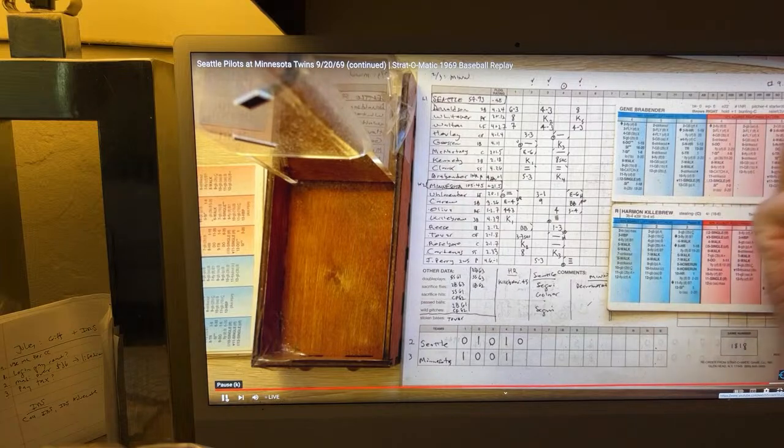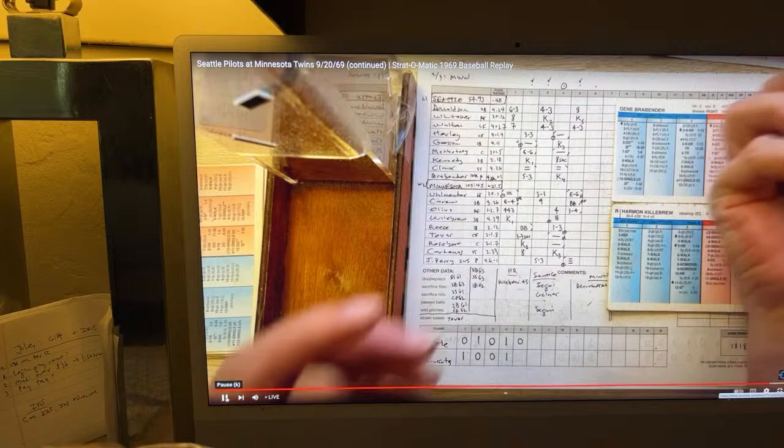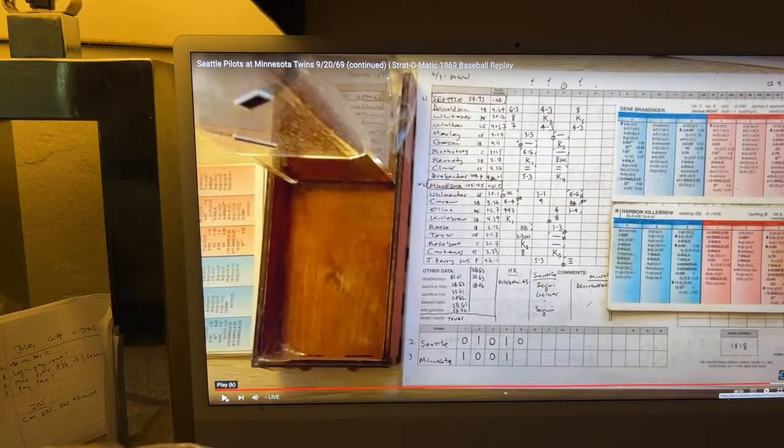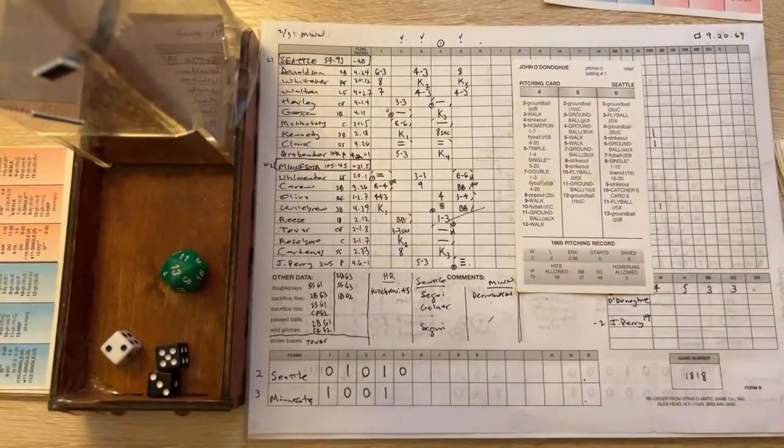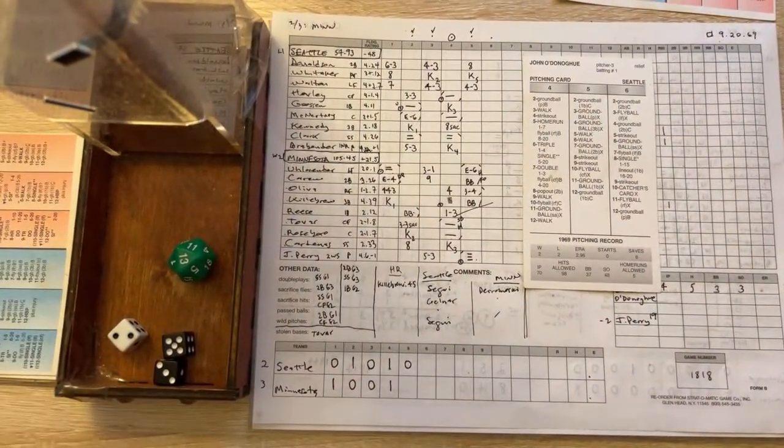Here's Brabender now. First and third, one down. And the pitch from Brabender. Now keep your eye on that green die. There it goes. So, you couldn't do that when we were kids, okay? That's real action. That's real action in Strat-O-Matic. You don't get much action in this game.